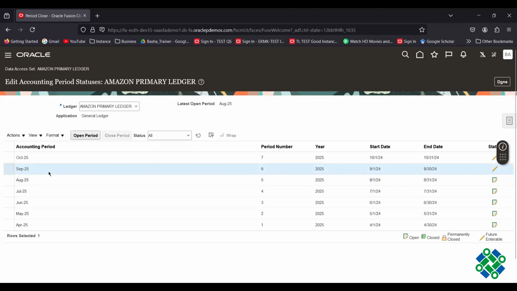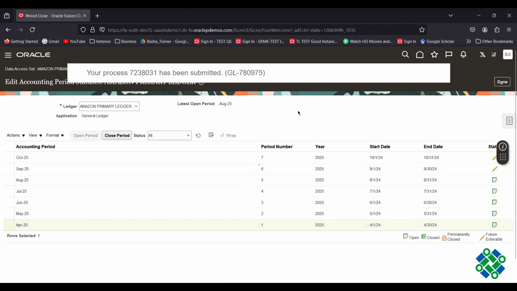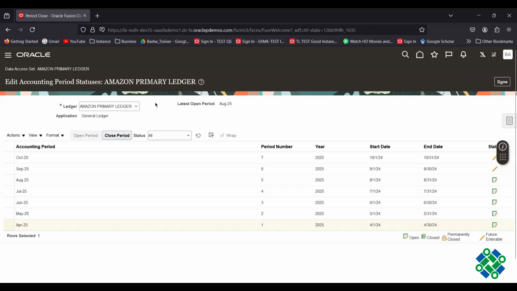Let's say, for example, I want to open this period. The moment I select this, system identifies we need to open this period. I can click on this. If I want to close, let's say April, you could see system will switch to this. So I can click on close period. System will be closing this period. And you could see a process has been submitted. All the activities, whatever we click on this action, it will work in the background.